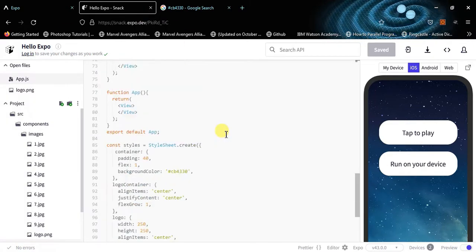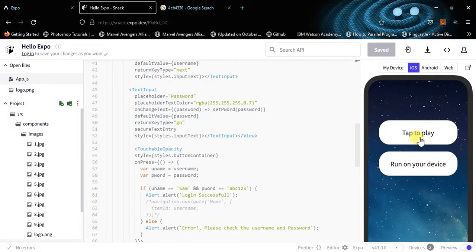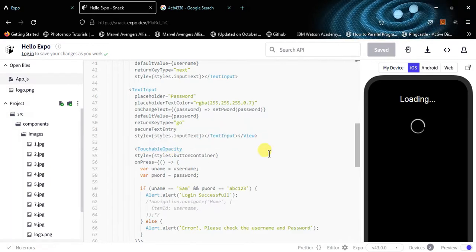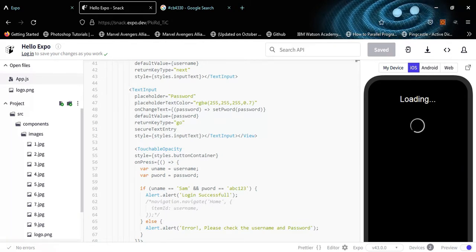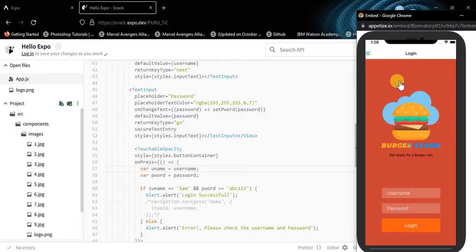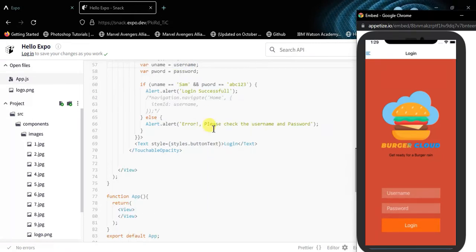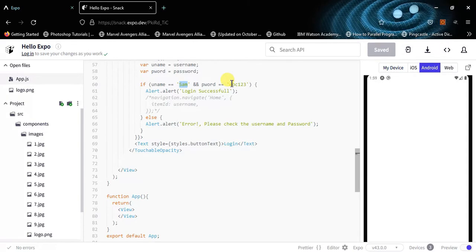So we built a very basic login screen. Usually it takes time because we are using the very basic free version of Expo, so we'll wait until it loads. Now you can see a page starts loading just like this. You can see there is a text input for username and password, and the login button. That will work when you provide the username Sam and ABC123 as the password.